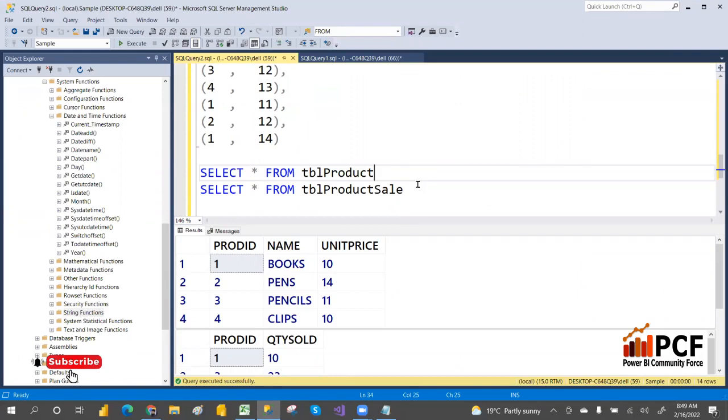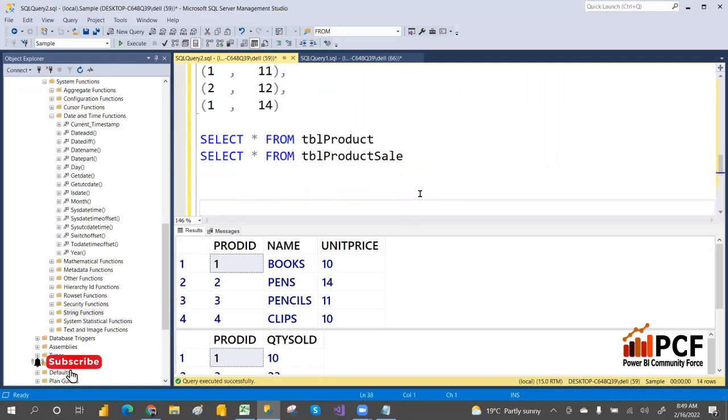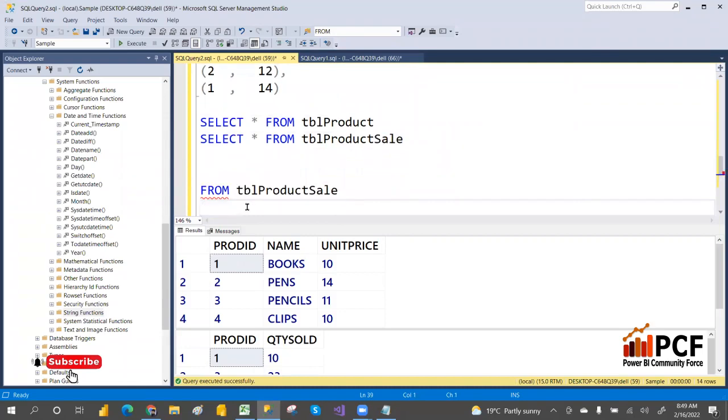Okay, so we'll go with the FROM clause. What is that? The product sales table. Okay, joining with what? This table, TBL product table.